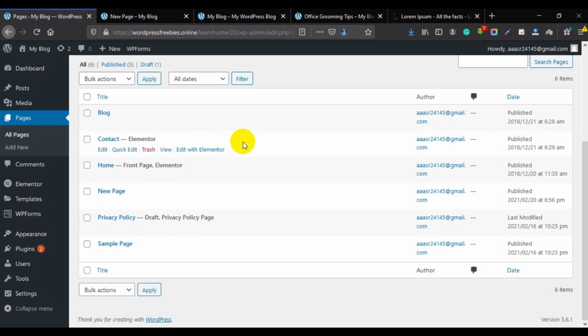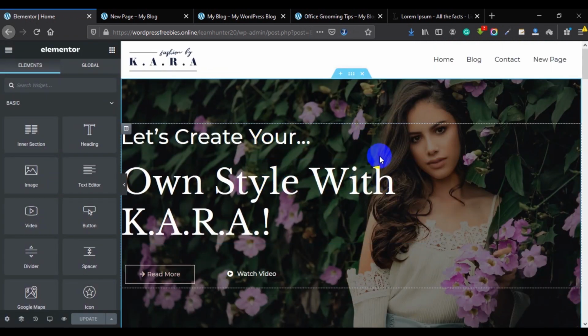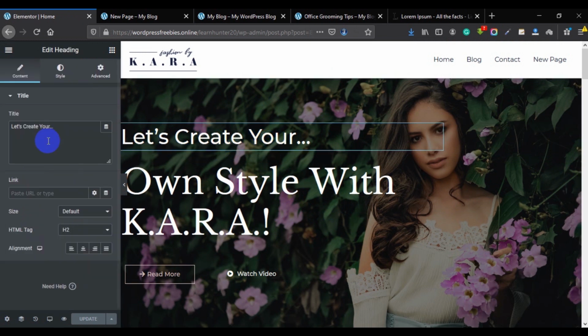So let me just show you how we can actually edit a page, okay. So suppose I want to edit my home page. So for doing that, simply click on Edit with Elementor. And after that, this is how it looks right now. Suppose you want to change this text here, okay. So simply click on this text, and at the left hand side you can see that we have the options to change this text. Suppose I want to add, let's build here, okay, and click on Update. From here we have successfully made the changes.